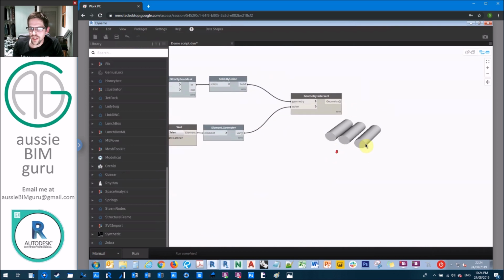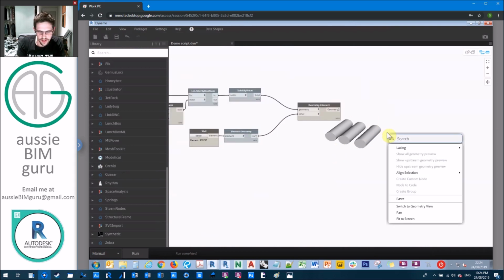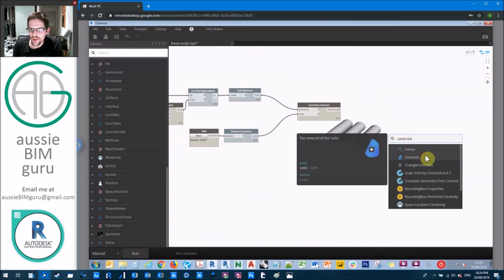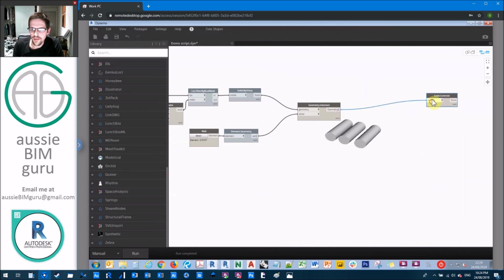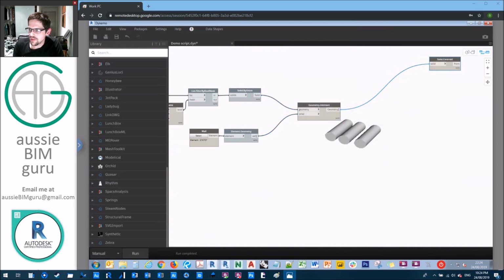So what we need to do now is we need to deal with this element. The first thing we're going to do is we're going to get the centroid, or the center of that group of solids, because we should just get one solid. And I'll just run this, and this will give me a point in the middle of that geometry. And the reason I'm getting this is because we're going to have to generate a bounding box around these elements.